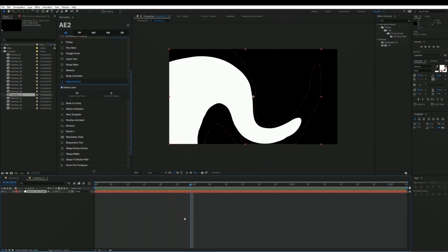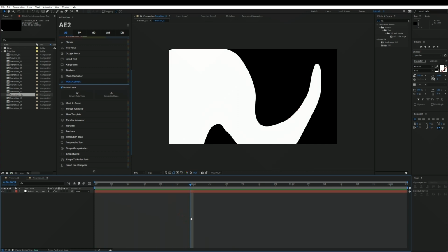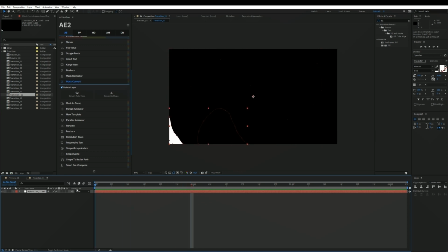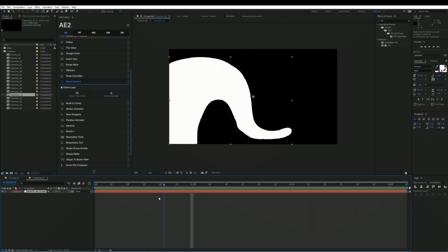The second option allows you to convert the auto trace into a mask, which can then be exported to Motion or DaVinci Resolve. By default, auto trace masks are not exported due to technical reasons. We highlight the auto trace layer, then click on Convert Auto Trace.